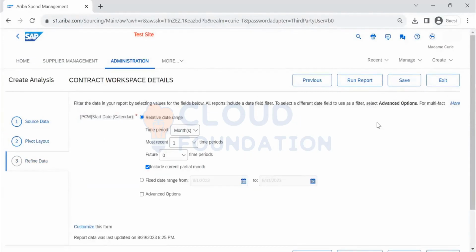I want to take a report for the last 1 year. How do I do that? I will go by this. Last 1 year means I am not able to differentiate. The better way, I will go by 1 year. Most recent 1 year. Then the system will pull it first. I don't want the partial year. I will go.